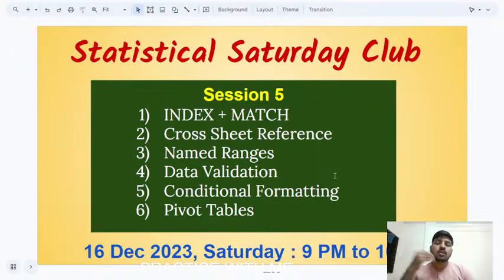So now in this week we will continue with lookups, with the INDEX and MATCH functions. These are also used to look up values. These are very basic functions.